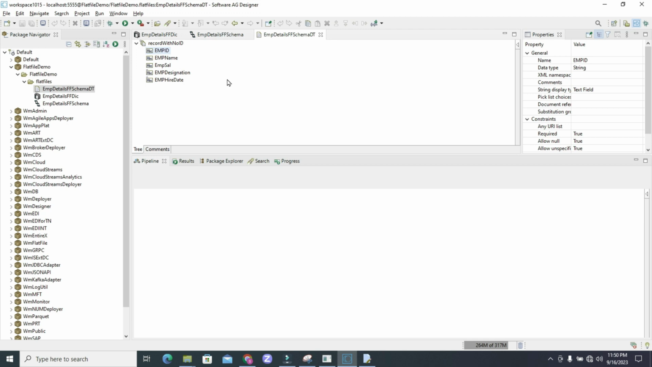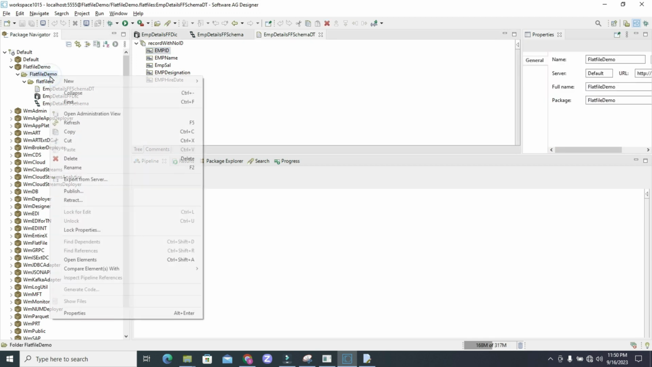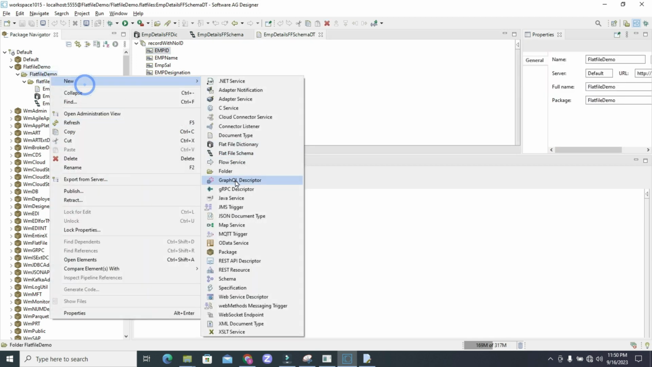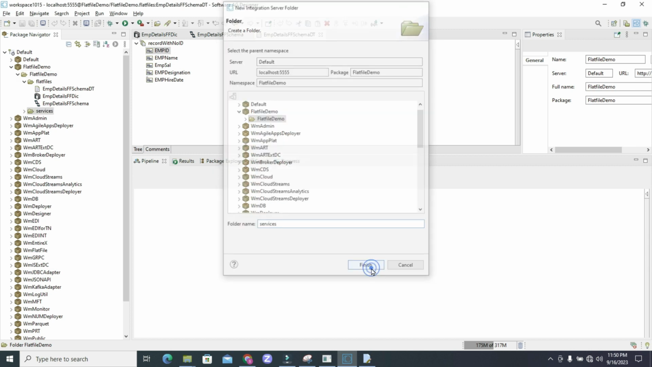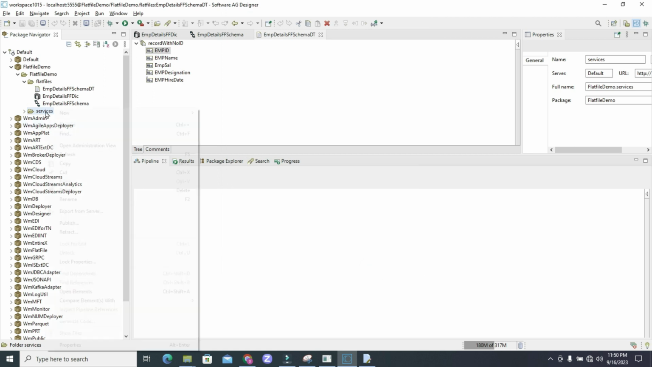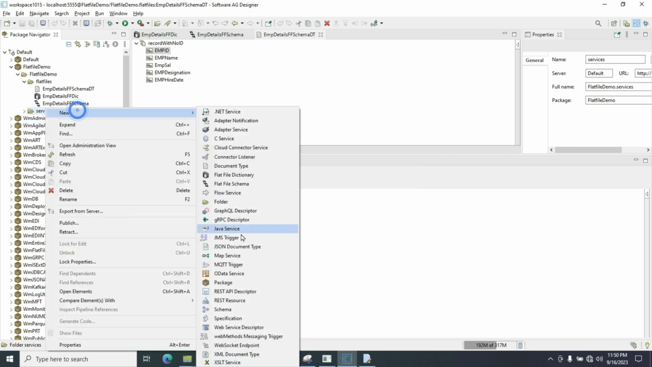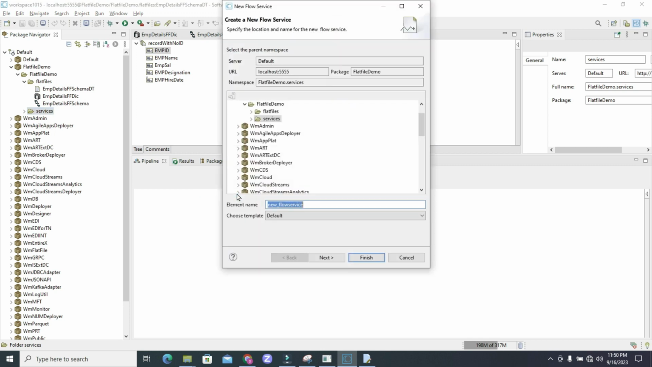Now we will read the document type in webMethods. Take a folder like services, and just create a flow service called process data, finish it.